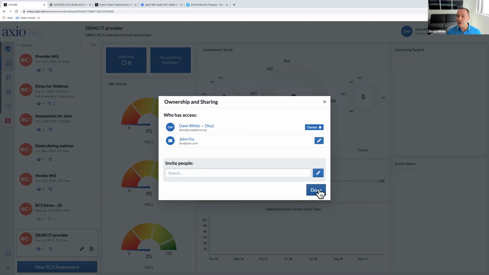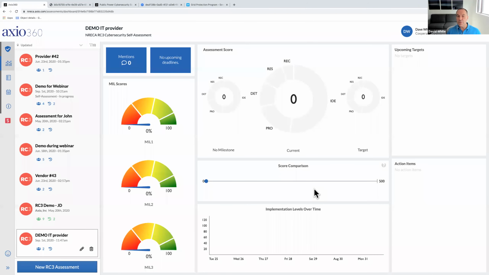Now I've created that assessment. I've shared it with John, a third party, somebody outside my organization with a different email address, right? Because I'm at coopdemo.org and John is at axio.com. And so now John just got an email asking him to complete that assessment.